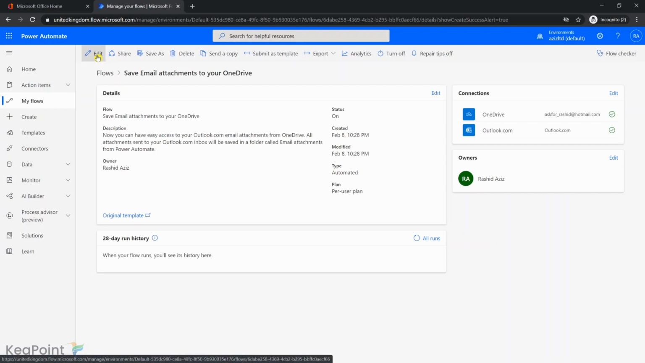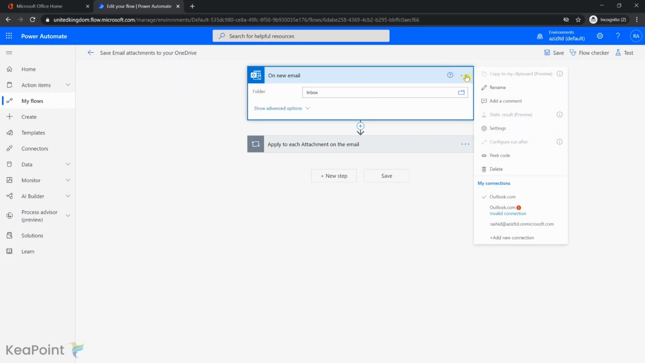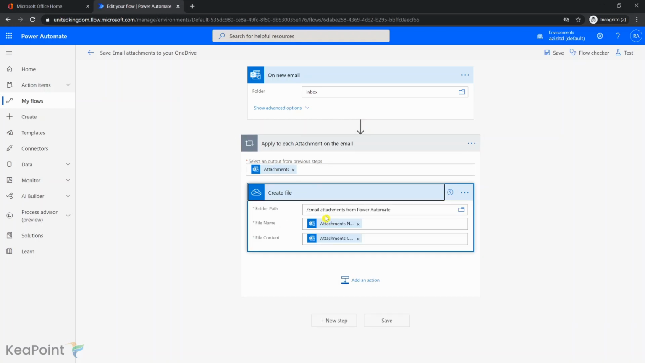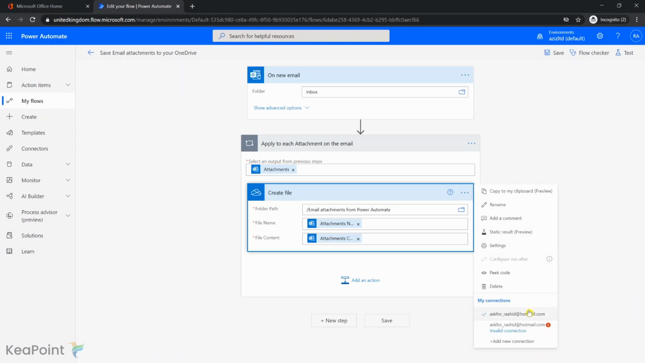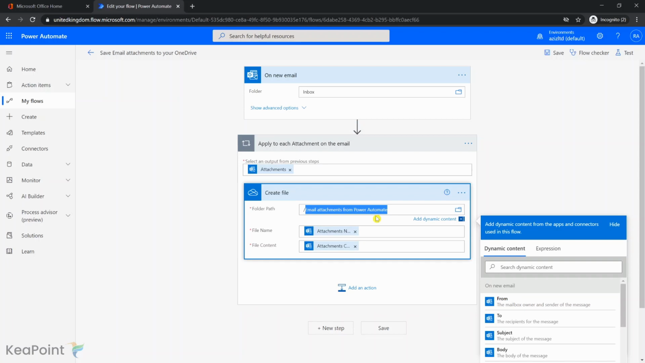If I click on edit from this top menu, the first action is on new email, and it's looking at the inbox. If I click on these three ellipses, it is connecting to my Outlook.com, which means that when a new email arrives into my Hotmail.com account, this action will trigger. And then the next is apply to each attachment on an email. It will go through the email and fetch all the attachments, and then create a file inside my personal OneDrive. If I click on these three ellipses here, you can see it is connected to my OneDrive account, and it is also creating this new folder in my OneDrive, email attachments from Power Automate.